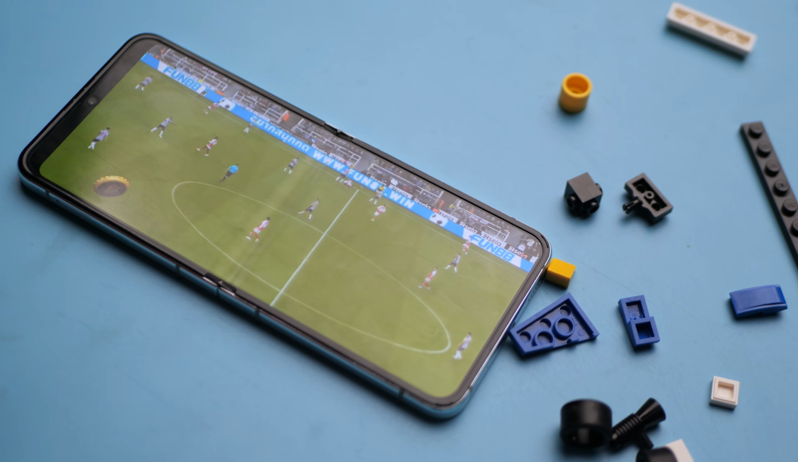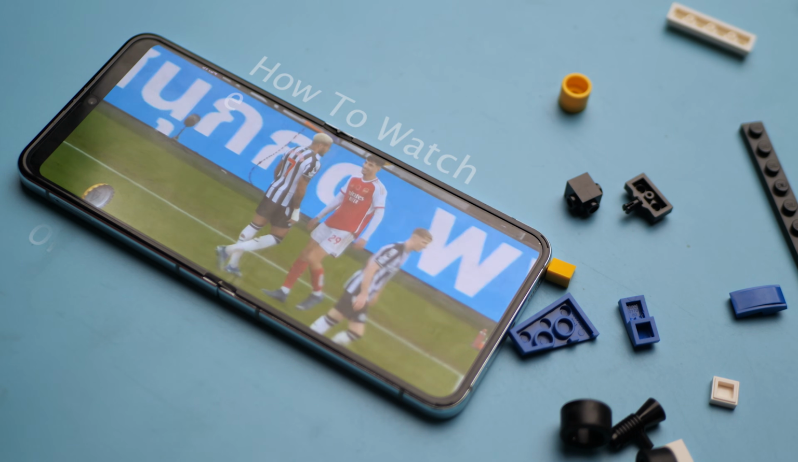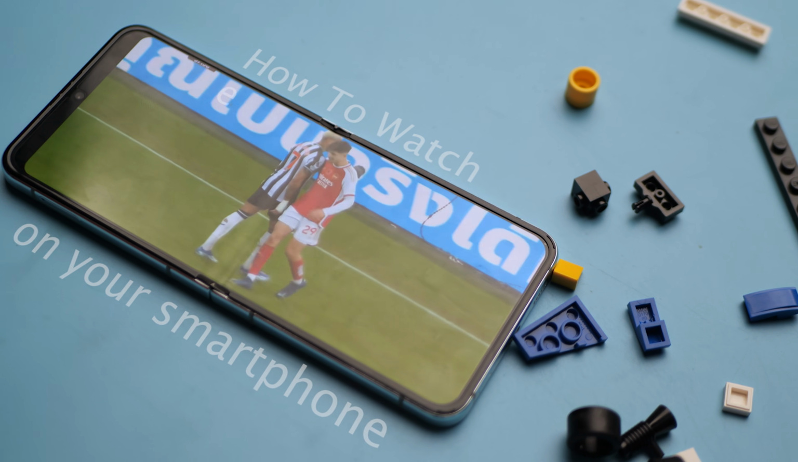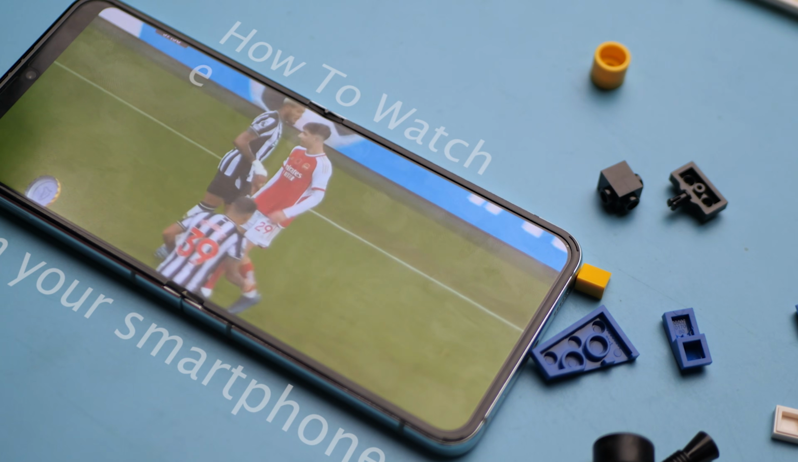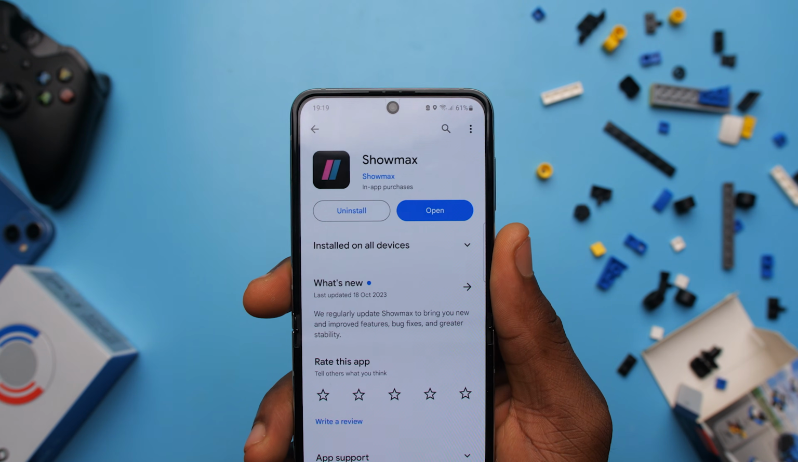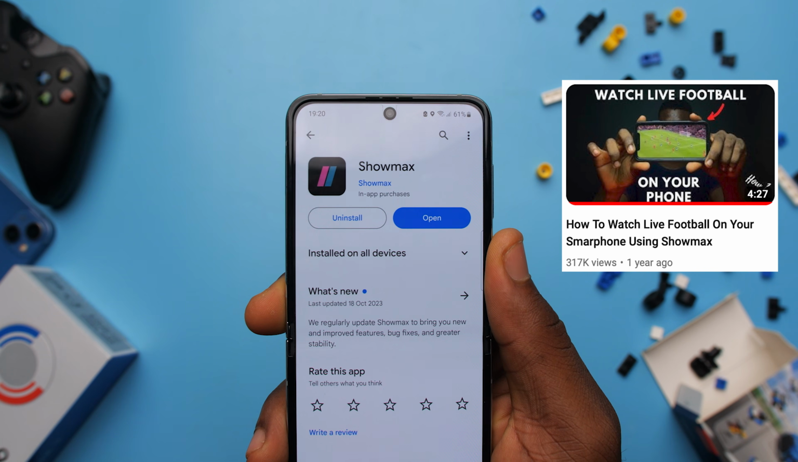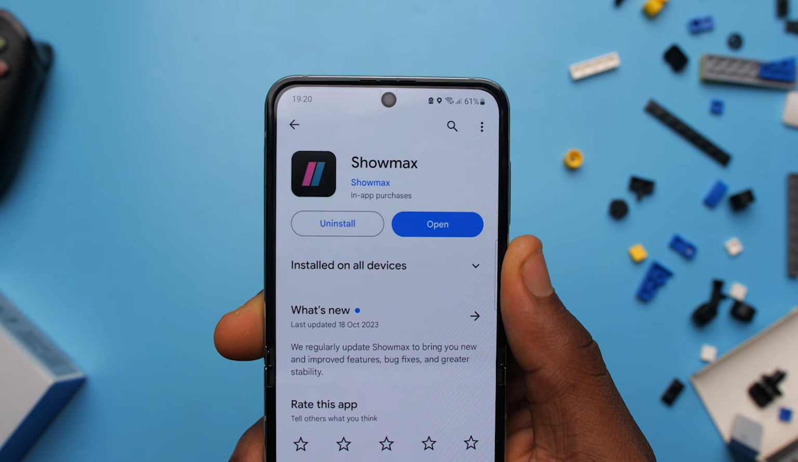Today we're going to be doing a different type of video. As seen from the title, we'll be looking at how you can watch football matches on your smartphone, specifically Premier League games, but other leagues too. The app we're going to be using is called Showmax. I've actually made a video about them before, but that was like a year ago and some things have changed. So this is like an update video.